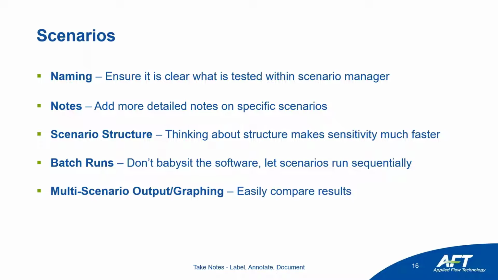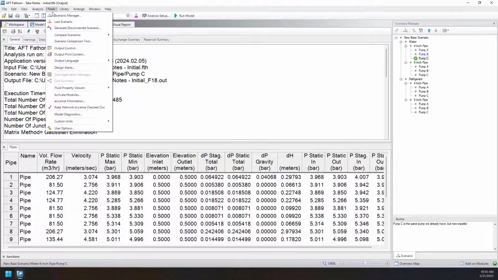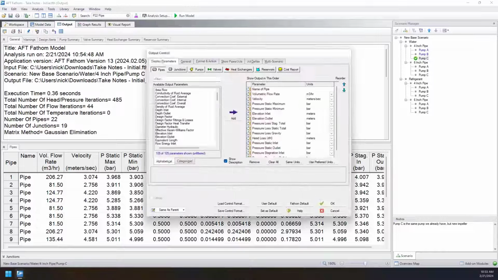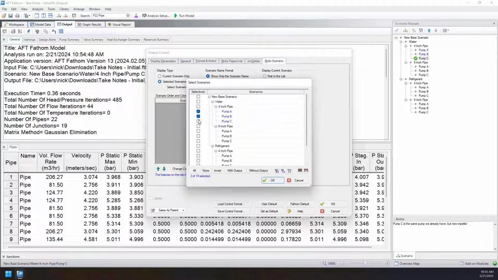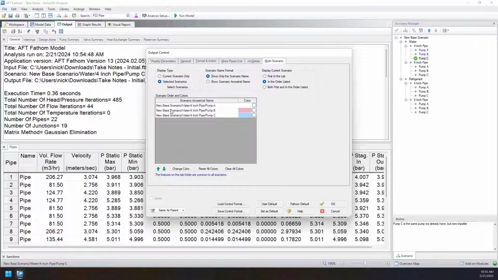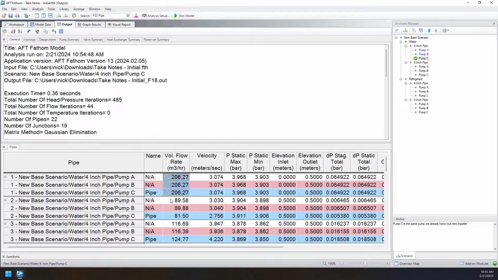Multi-scenario output and graphing, we'll touch on this very briefly, but if we go to our output control here in the upper left or under the tools menu, output control, here on the far right, I can select multi-scenario and I can select different cases. And here, this is also why it's important to name your scenarios well, because I can see it's all water, orange pipe, and then the different pumps I'm evaluating. And when I click OK, now I can see all of my results all tabulated together for ease of comparison.